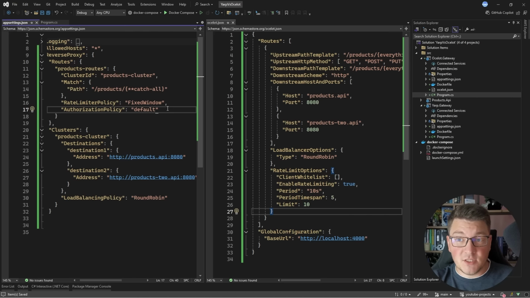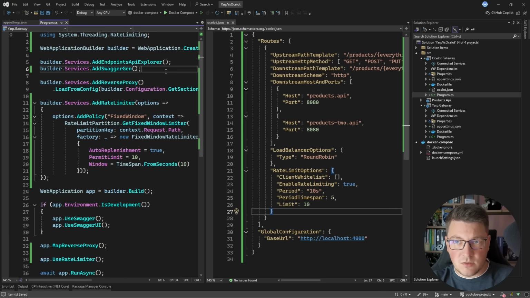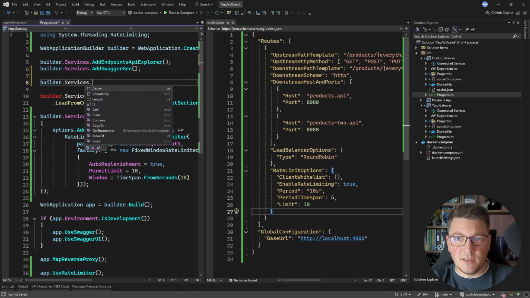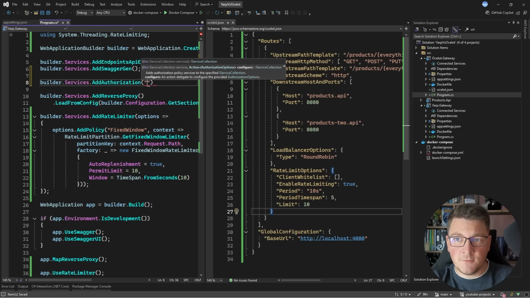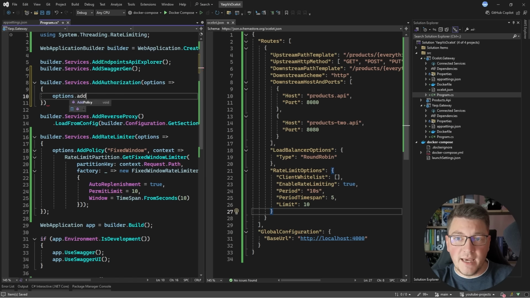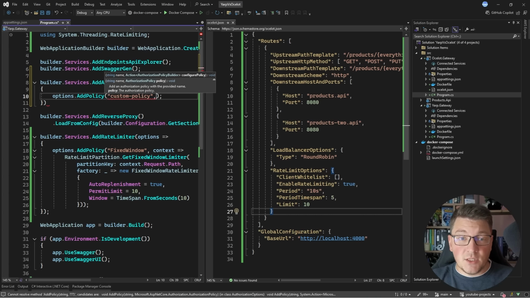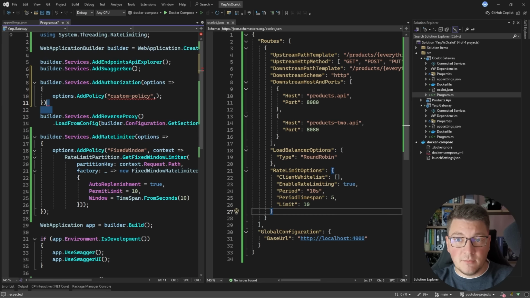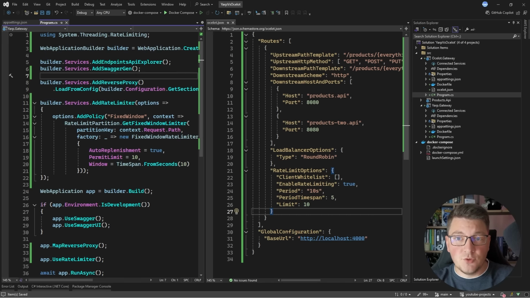Now, where YARP is really awesome is you can also specify a custom authorization policy like this. Let's say I call it custom policy, and then I can say builder.Services.AddAuthorization and add a delegate for the authorization options. And what this allows me to do is call the AddPolicy method. And now I can add a policy called custom policy and use the policy builder to define my custom policy. And this could check if there are some claims present. For example, I can easily implement role-based authorization using this approach.